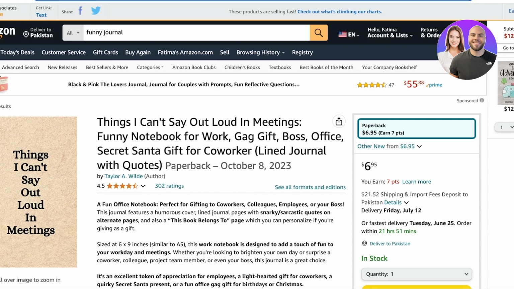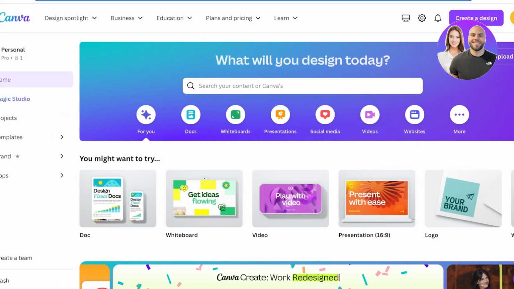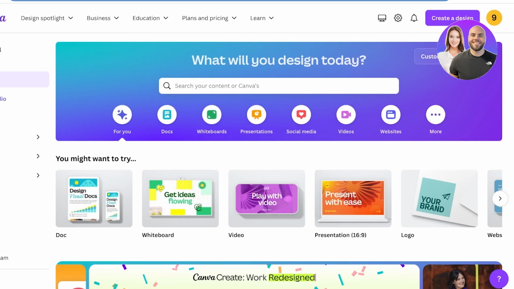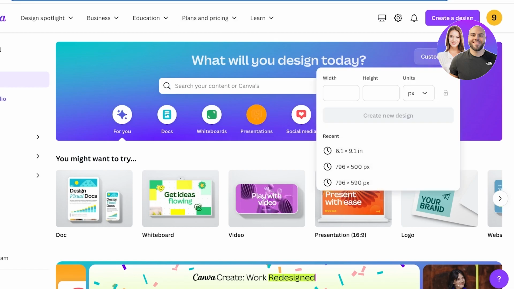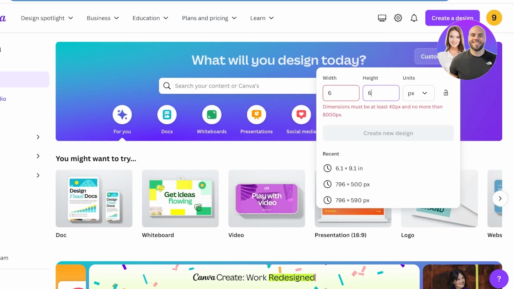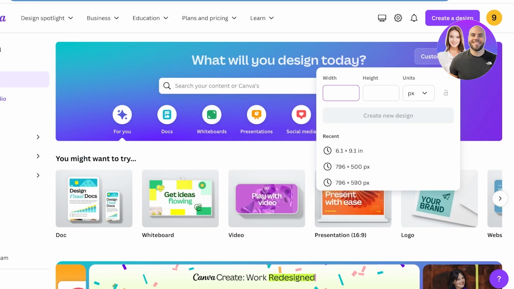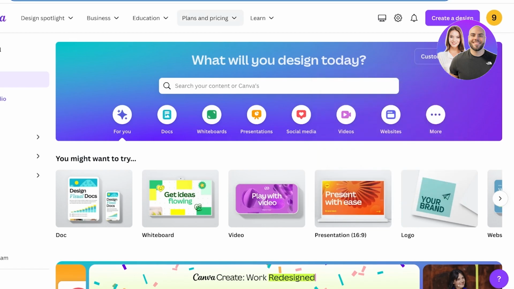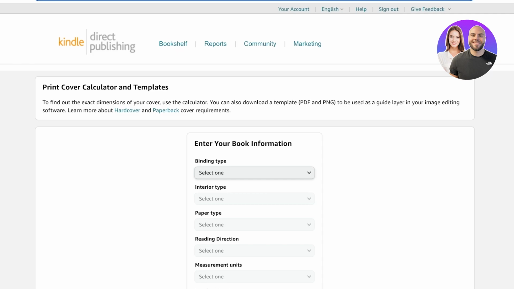So, to get started, simply head on over to Canva, and then you're going to click on custom size. Once you click on custom size, you might wonder, hey, I want to create a 6 by 9 book, I'll just enter 6 by 9. But that is not how it works. The way that you're going to design your Amazon KDP books is by going into the KDP Amazon Cover Calculator.